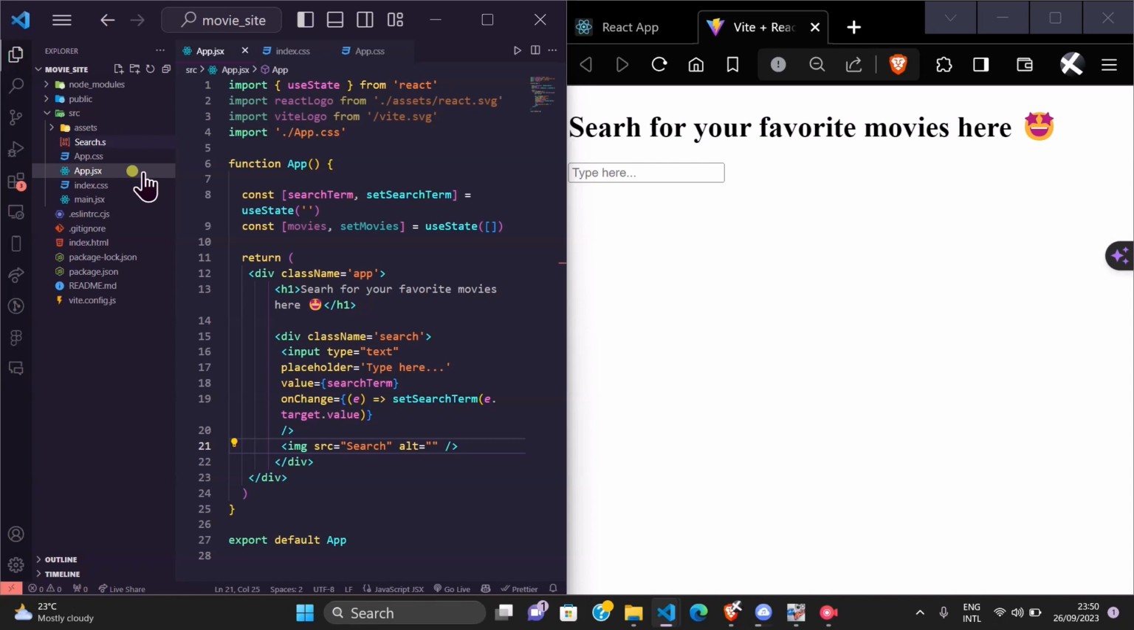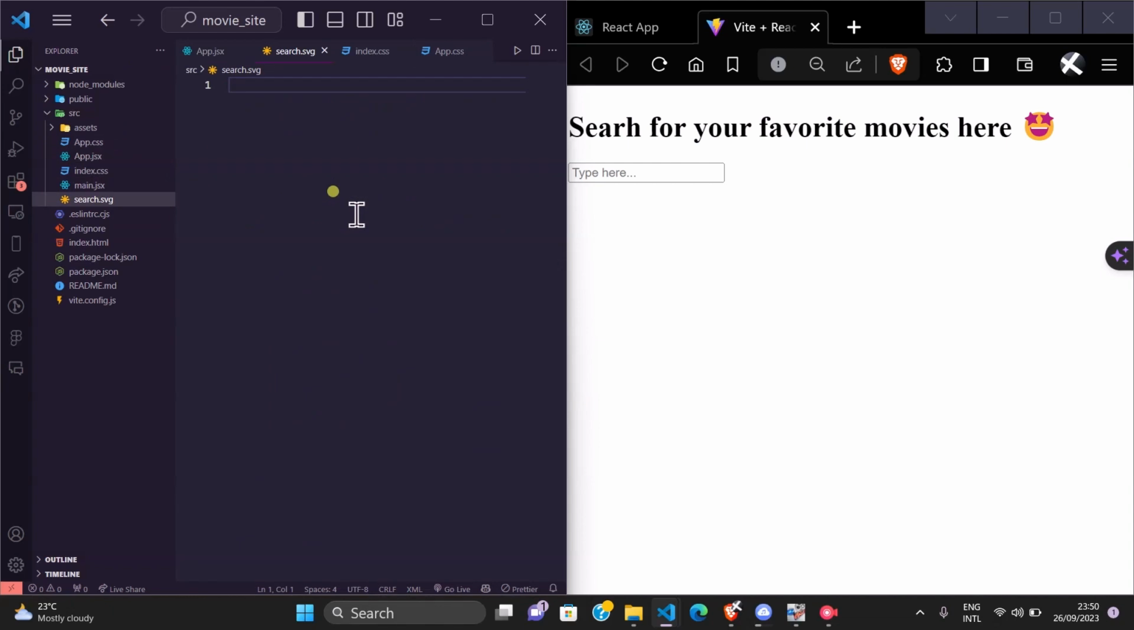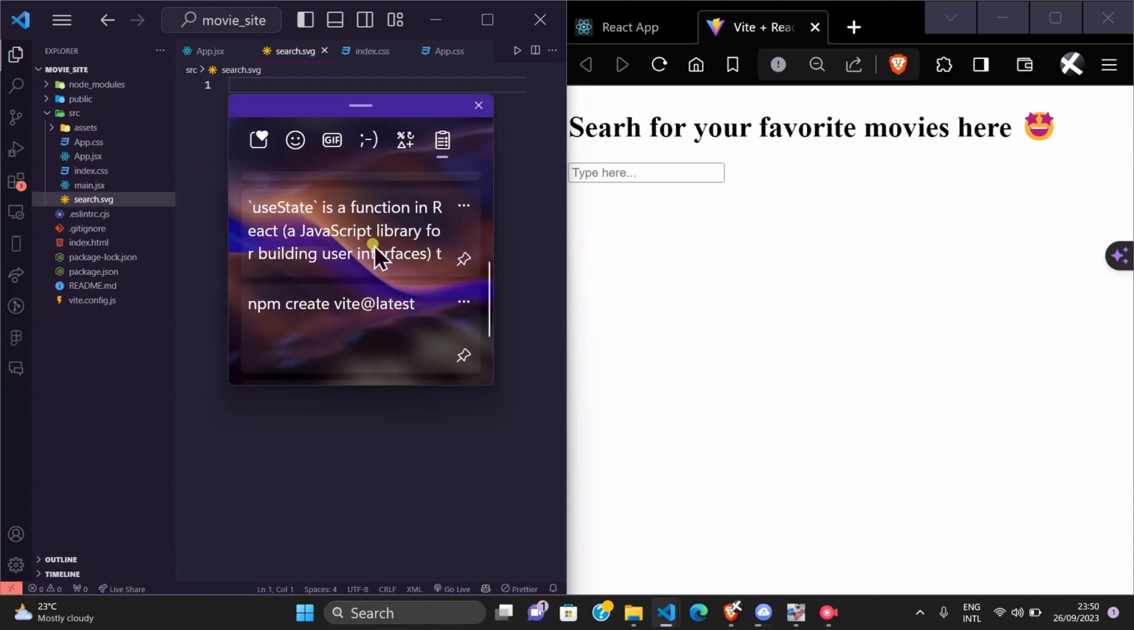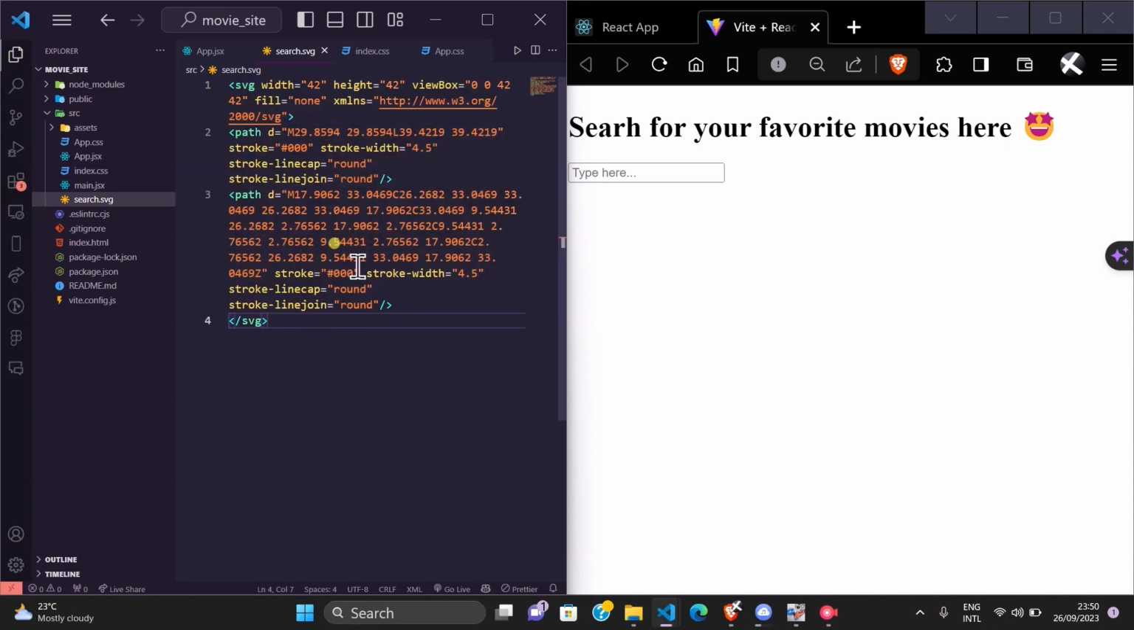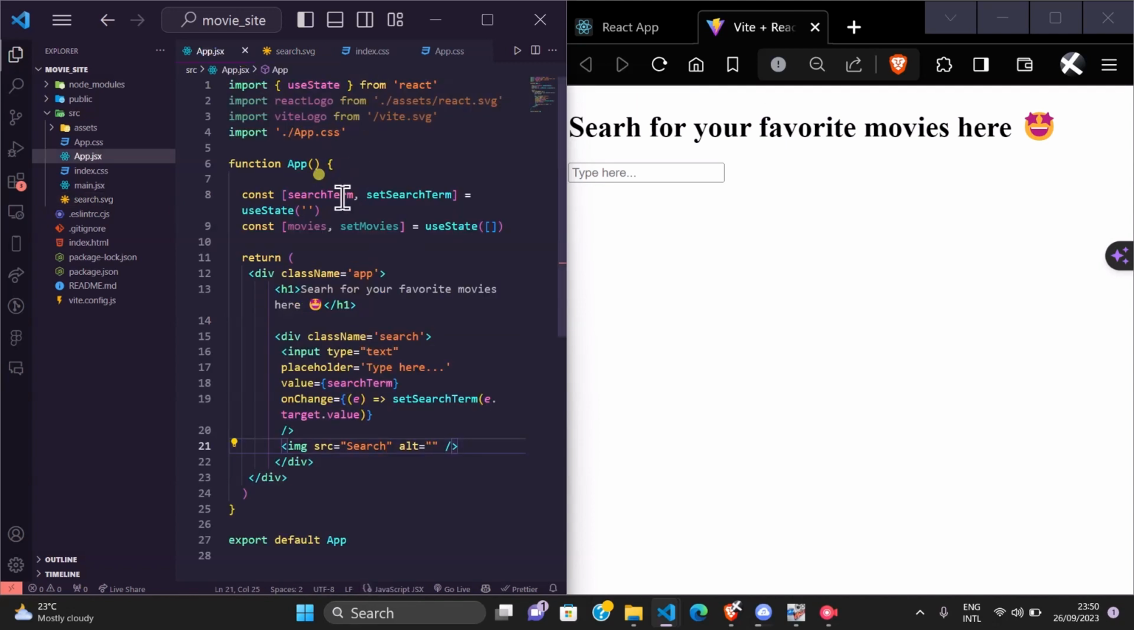We're going to write search.svg. Let me make it smaller. Okay, that's simple. I already have it copied here, so I'm just going to scroll down and paste this. Okay, so here it is.